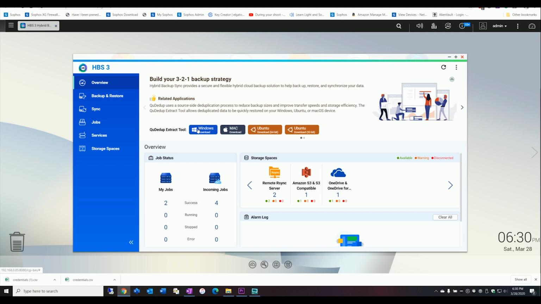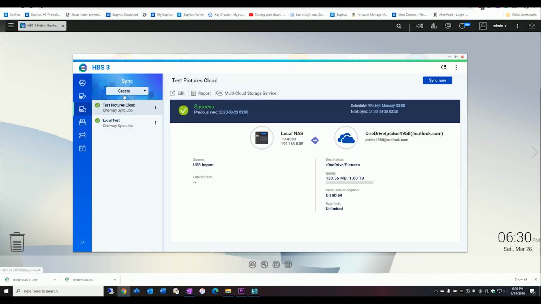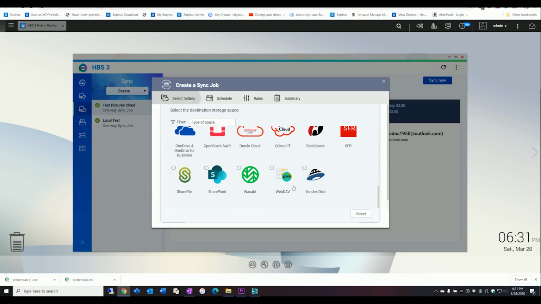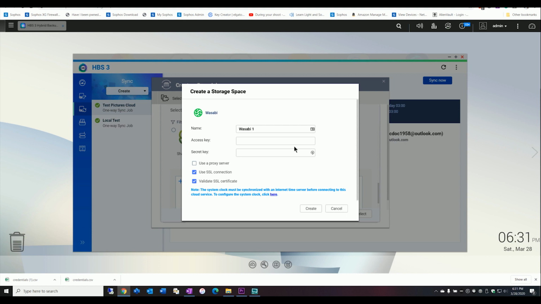Okay, so now that we're in the Hybrid Backup 3, what I want to do is actually do a couple things. So the first thing I want to do is create a sync job. So I'm going to go ahead and create one-way sync. And then I'm going to scroll down here to where it says Wasabi.